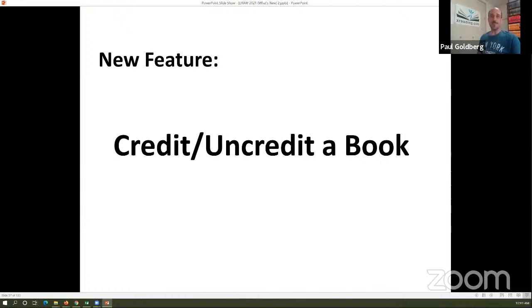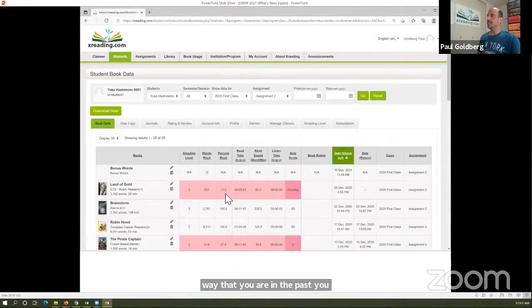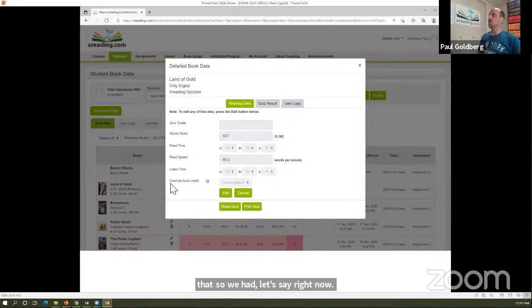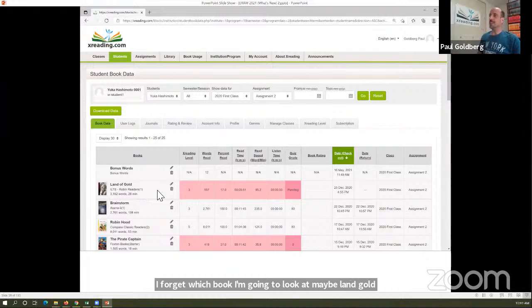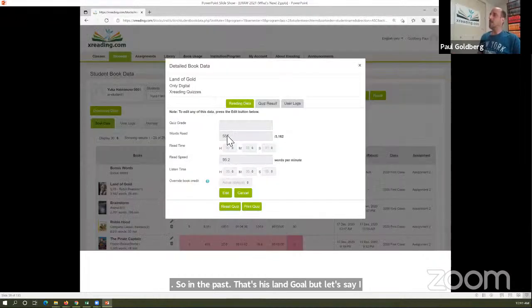In the past, the only way to change that, let's say right now I'm going to look at maybe Land of Gold. In the past, with this Land of Gold book, if I wanted the student to pass, I would actually have to change their quiz score or change their reading speed, which we didn't like because you're actually modifying the data, or what you could also call the evidence, depending on the reason you are changing it. And you might not want to do that.